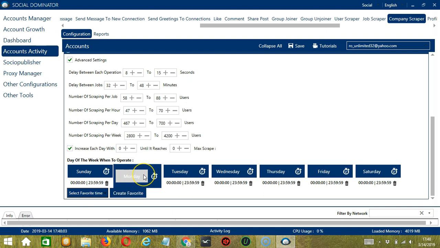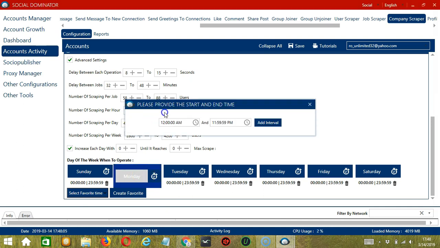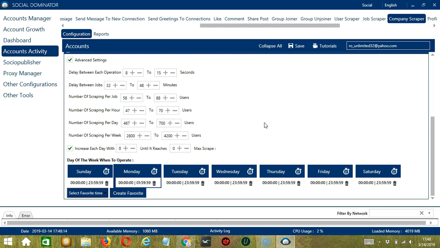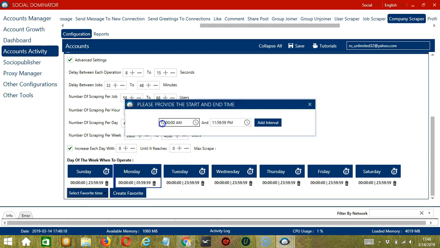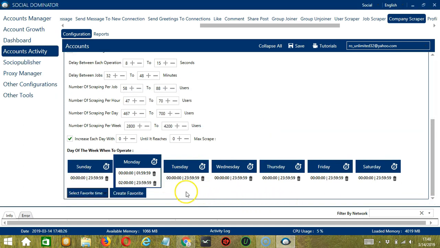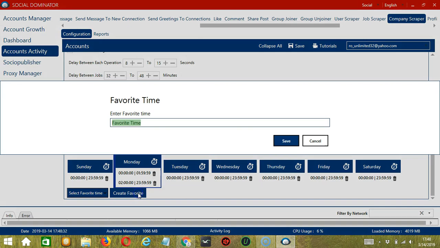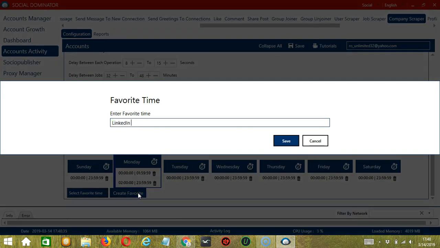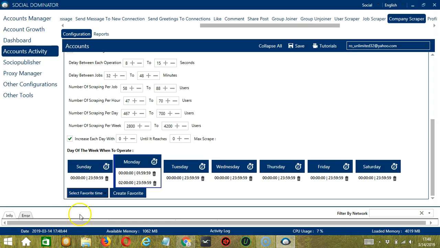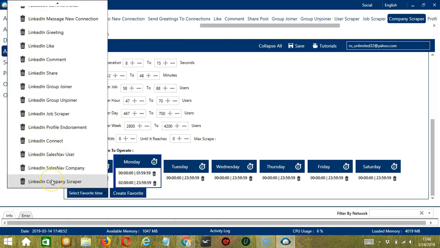Simply click the day you want to configure, Monday for example, provide the start and end time, let's say 12 a.m. to 1:59 a.m. and click Add Interval and it's added. Let's add another one on the same day. Let's say 2 a.m. to 11:59 p.m. Click Add Interval. So as you can see, we can have several schedules in one day. You may save these time settings by clicking Create Favorite. Let's call it LinkedIn Company Scraper and click Save. We can then open it by clicking Select Favorite Time and choosing LinkedIn Company Scraper.